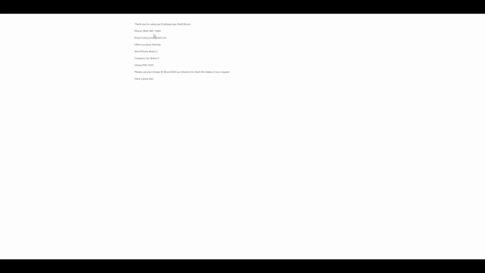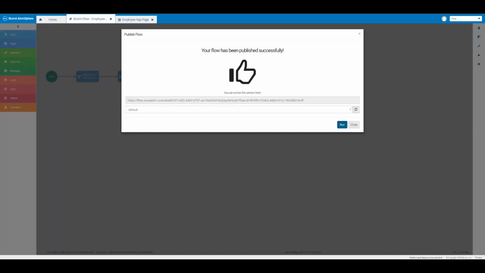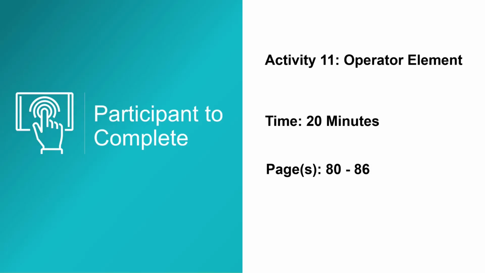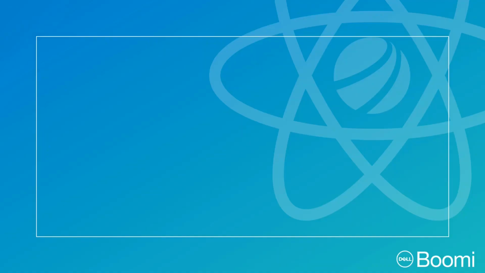My first, last name, phone number, email, my office location selection, my work phone selection, my company car selection, my unique PIN, and we've created a unique ID using our operator element. So everything's working properly in our app. We can close out of our app to return back to Boomi Flow, and then close the Publish Flow window, and then that brings us to the end of Activity 11. Now, please take approximately 20 minutes to complete Activity 11 using your activity guide and referencing pages 80 through 86.